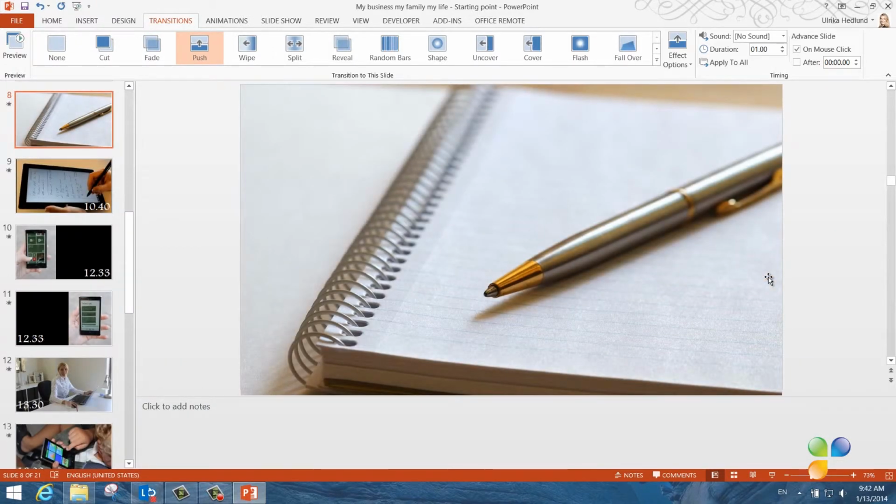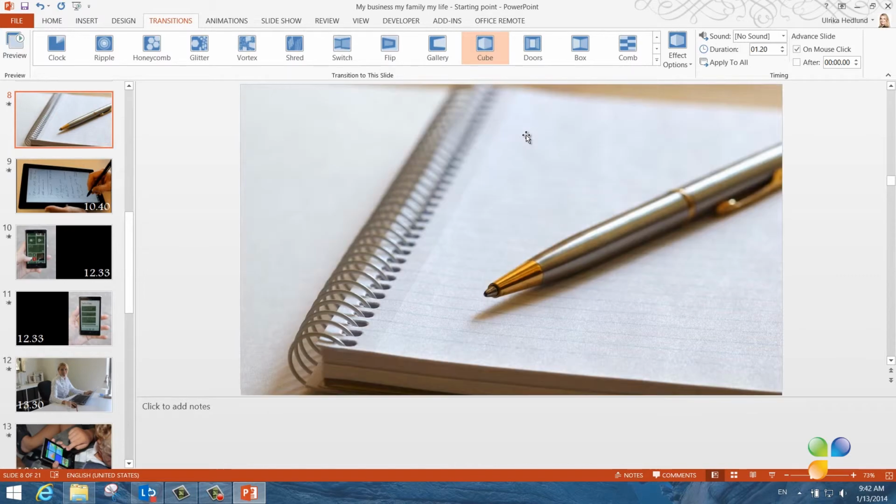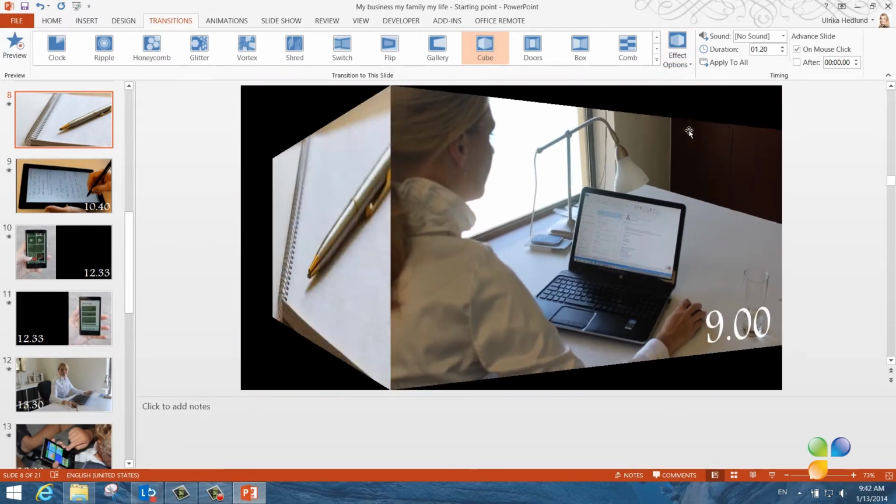To this slide, I want to add a transition effect that makes us feel like we're going back in time. I'll go to the Transition Gallery and select Cube. I'll click Effect Options and select From Left.